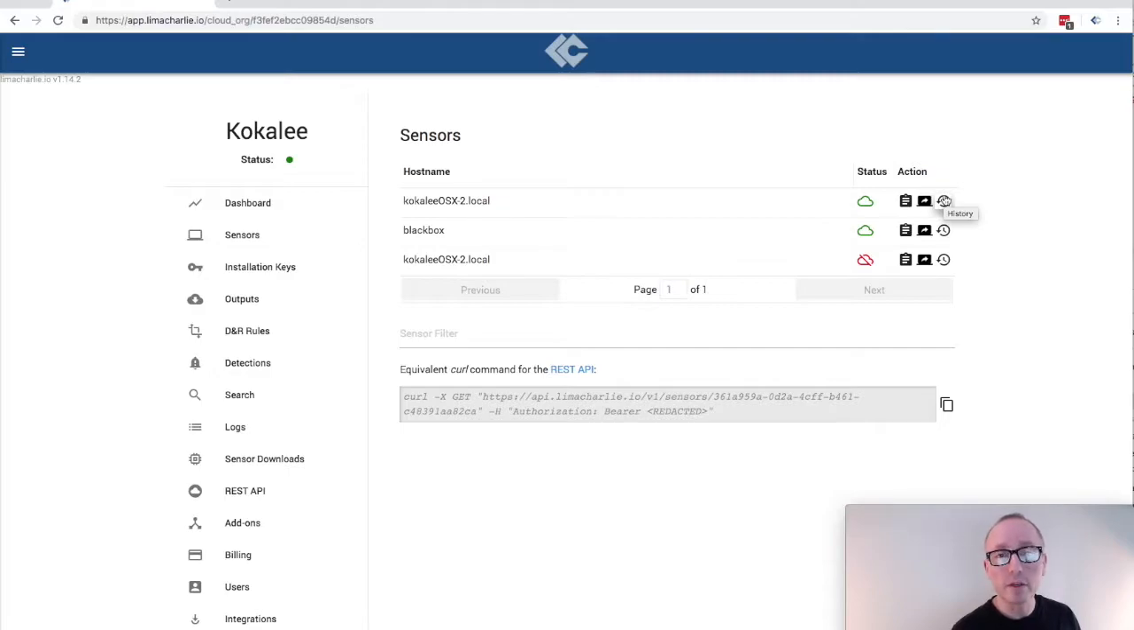Next, we have the last icon in the series, which resembles a clock. This icon opens a view into the optional historical event data for the given endpoint. By default, this storage is enabled on all new trial accounts, but you have to opt in for production deployments.